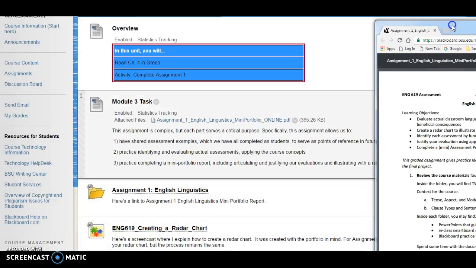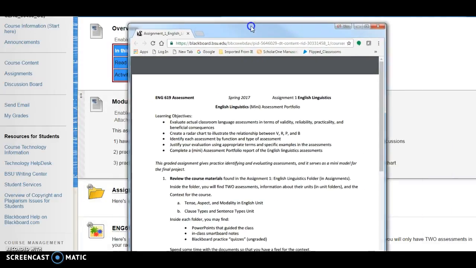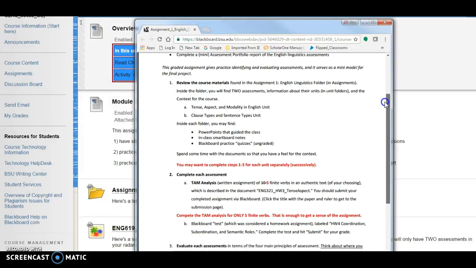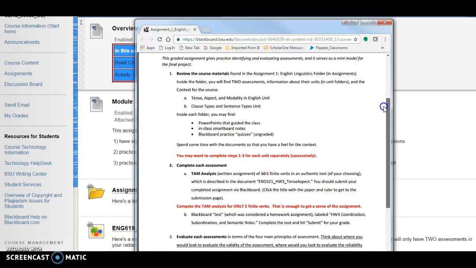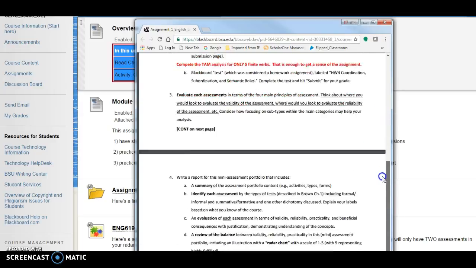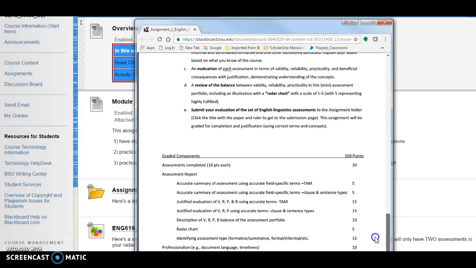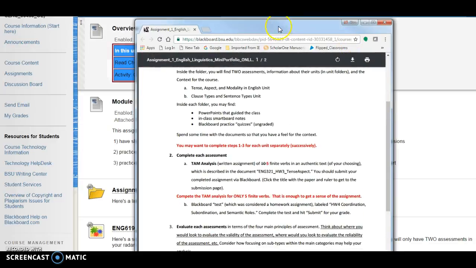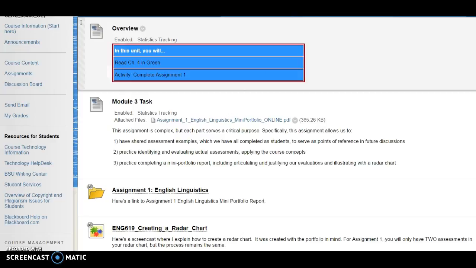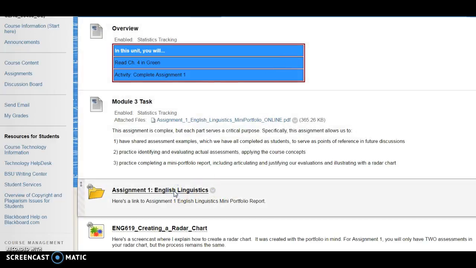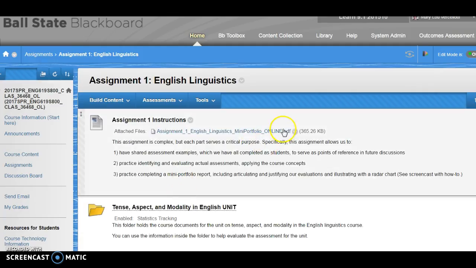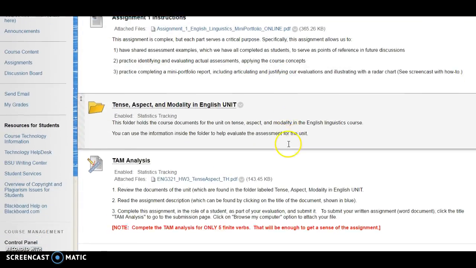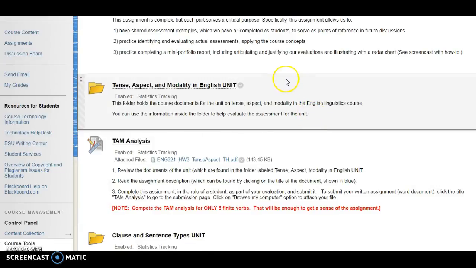Okay, so now that we looked at what's in Module 3, let's look at this assignment. We have learning objectives. We already talked about it in practice. So we have 4 steps, and then how it's graded. Step 1 is to review the course materials found for those 2 assessments. So let's go in here to the assignment, and step 1 is to review the materials for the course.